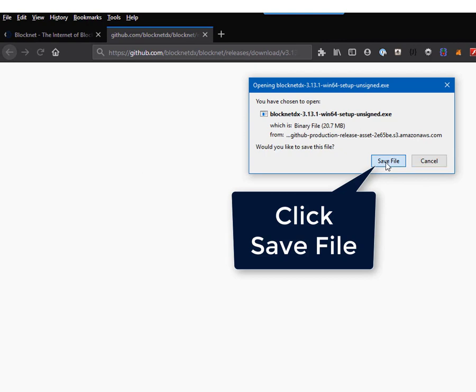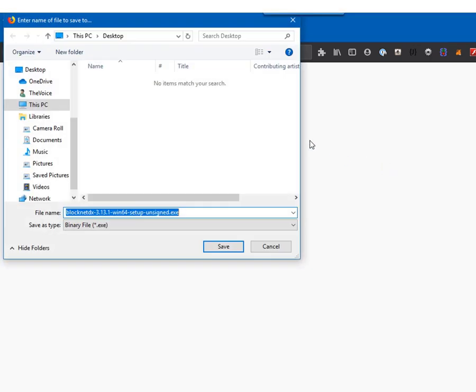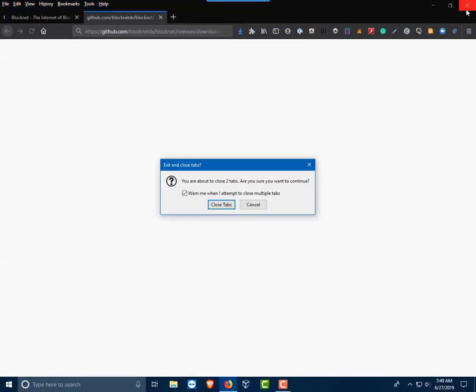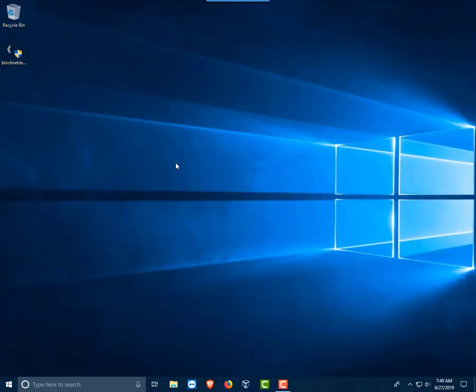We'll save the file to our desktop. Once the download happens, we're going to go ahead and close our browser. I'm going to move this to the center so we can see it a little bit better.